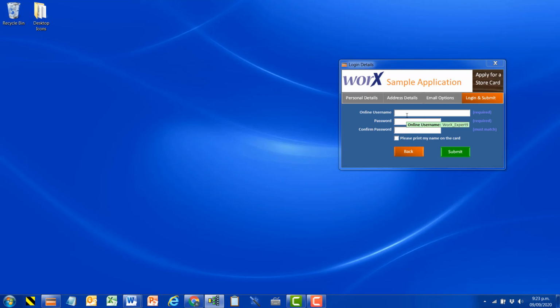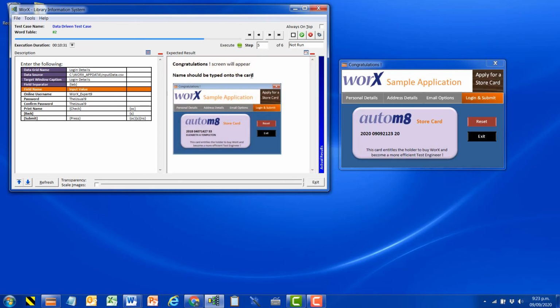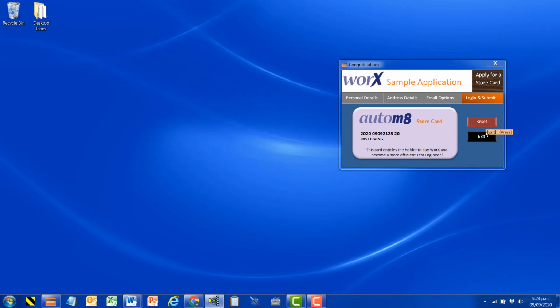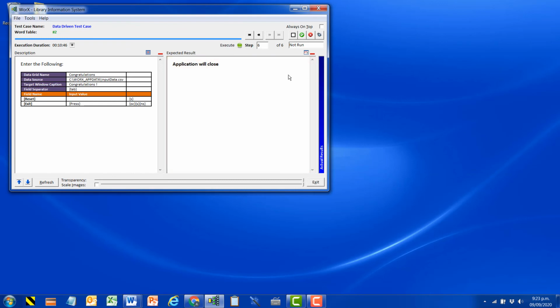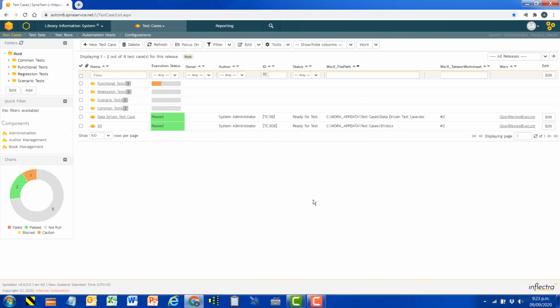I tap Online Username, Password, Confirm Password. We check the Print Name checkbox and press the Submit button. We confirm that the congratulations screen appears and that our name has been typed onto the card. I'm happy with that, and I pass step 5. We click the Exit button as a final action, and we verify that the application closed and pass step 6. Finally, we click Save Results. WorX and SpiraTest create our new test run, and we're done in record time.